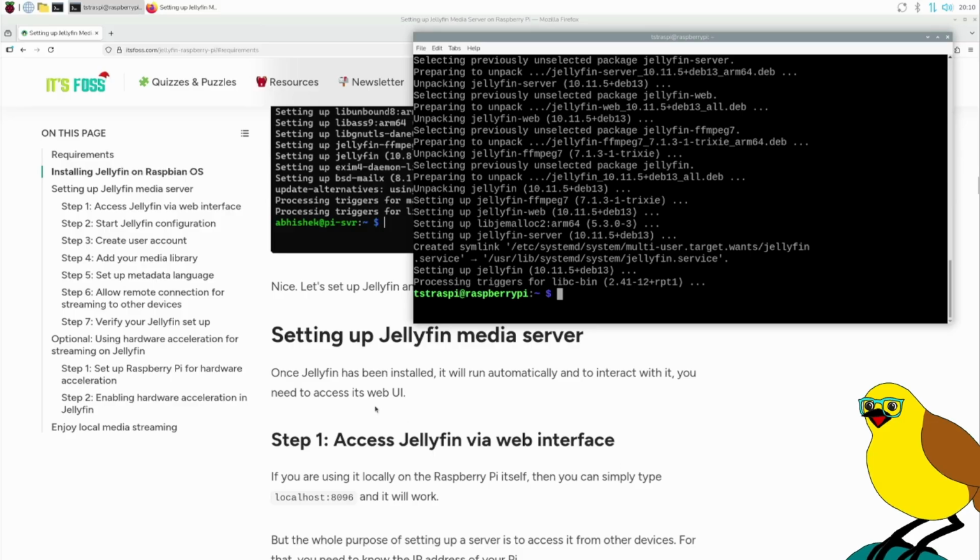Once Jellyfin has been installed, it will run automatically and to interact with it, you need to access the web UI.